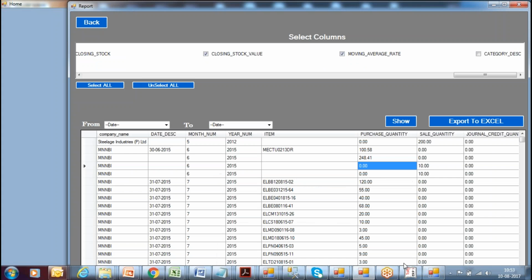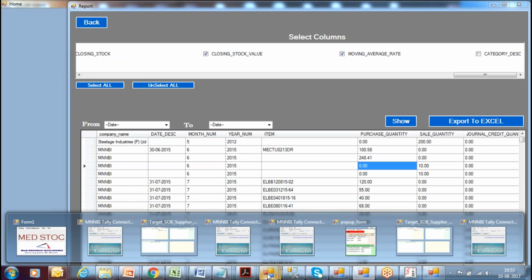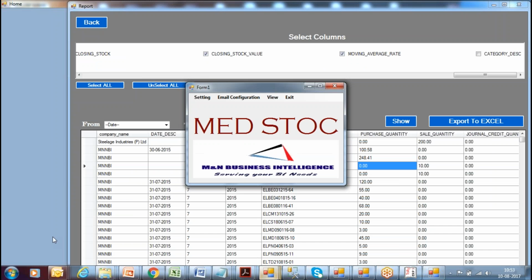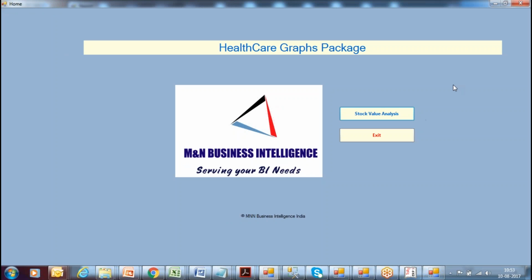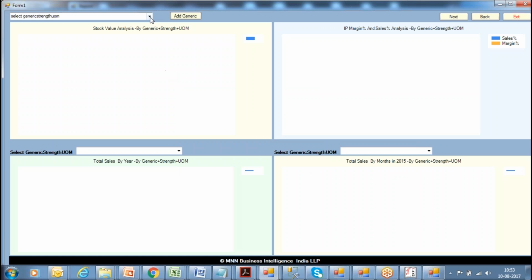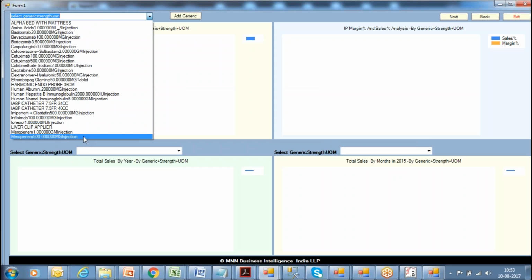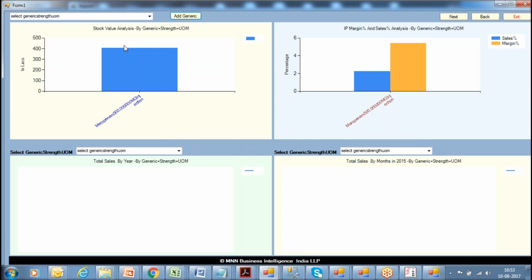So I'll now go to a small story for you, which is actually going to show that we can have very intuitive graphs and dashboards. In 3 button clicks, we will decide how our firm is actually overusing its stock. So I pick up my stock value analysis. I pick up some Merenum. This is my stock as of the given fiscal date. This is for the last month for the given fiscal date. If my margin is more than the sales percentage, that means it's more profitable.